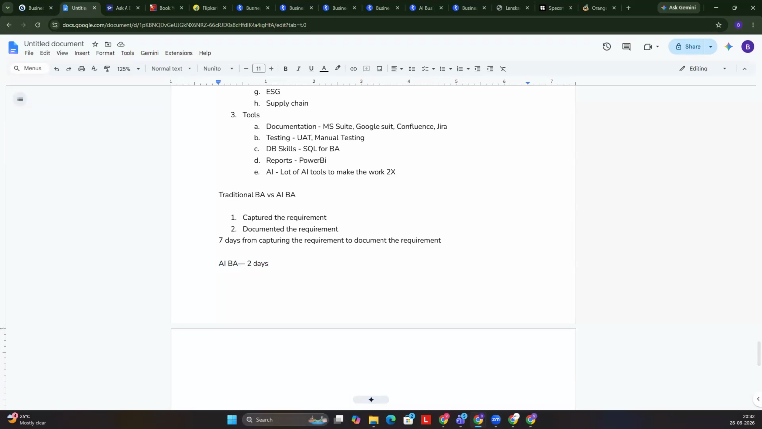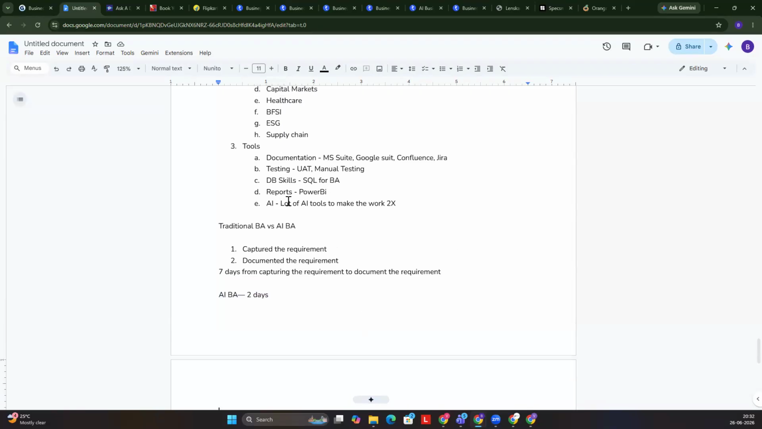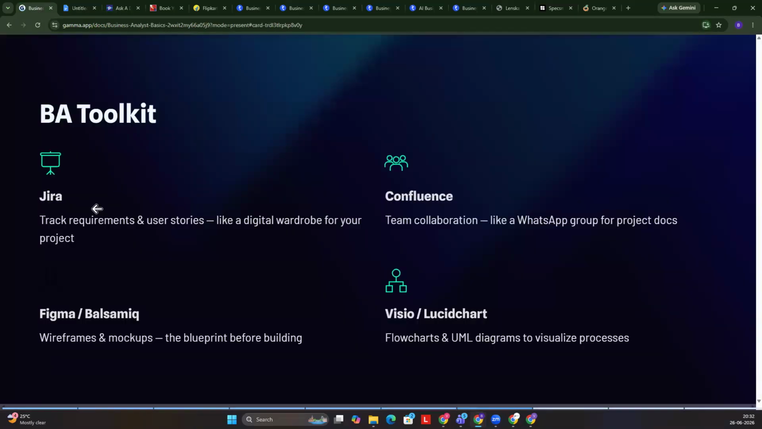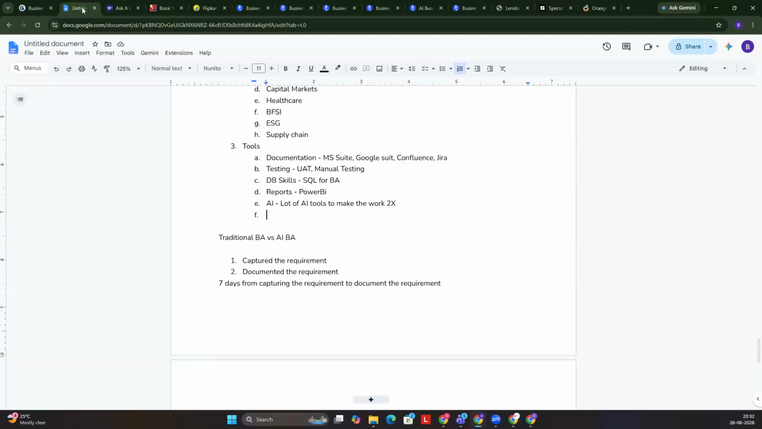Yes. That is why we also cover AI tools so that you will have a lot of idea and you'll try to complete the work in a better and faster way. Okay. So I have covered that only over here. So Jira, Confluence. And one more thing, we will cover wireframes. We will do wireframes.